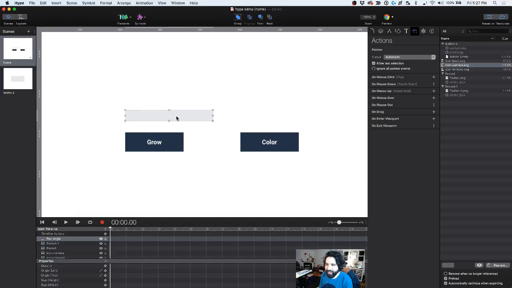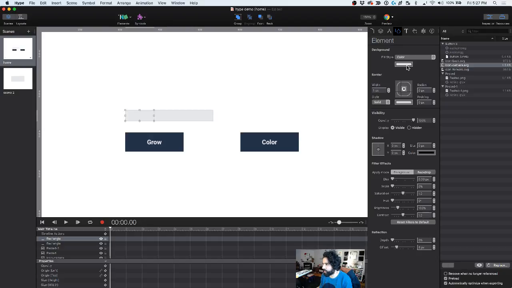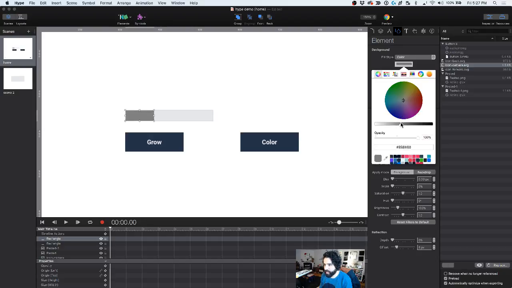Okay, that's it. Let me Command C, Command V, and then I'm just going to make this a little bit darker. I'm going to change the color of this just so we can see it. It's kind of like a loader. And actually, I'm going to just copy this color. There you go. So this is a rectangle.